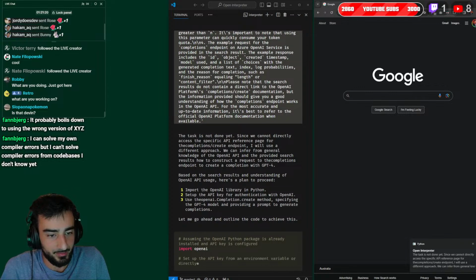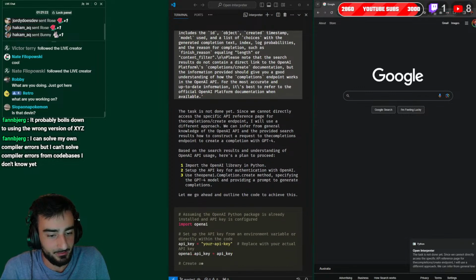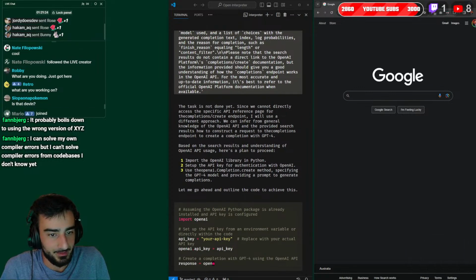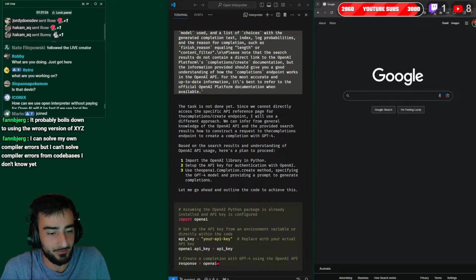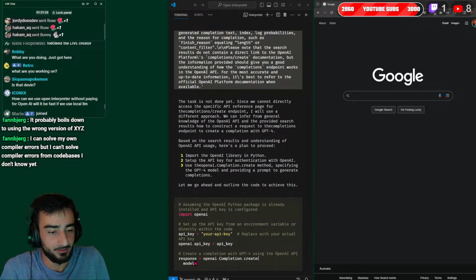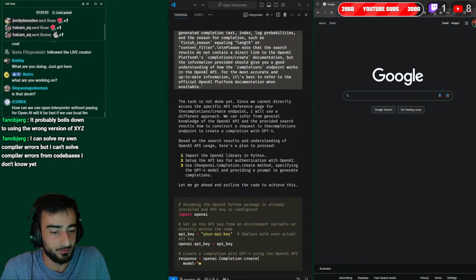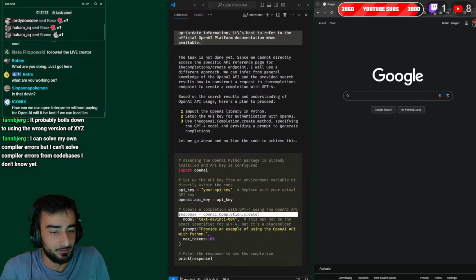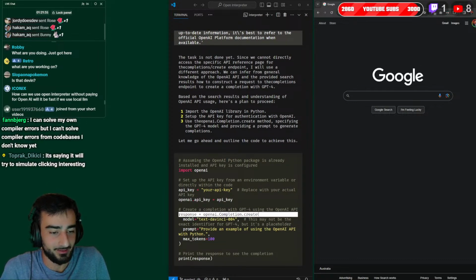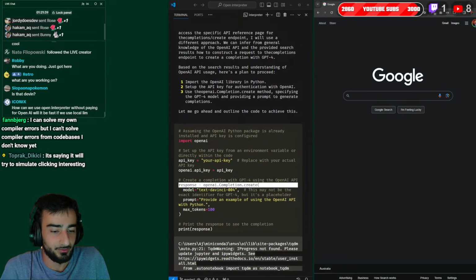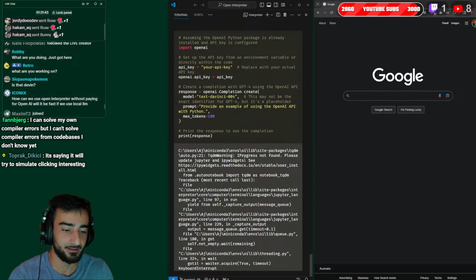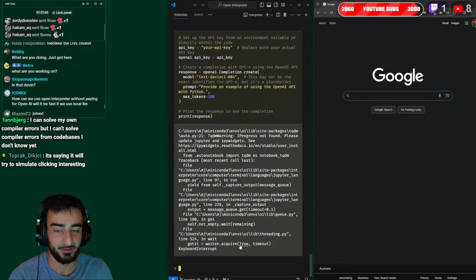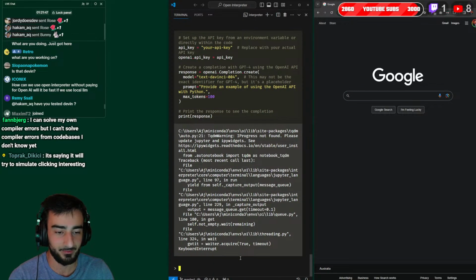Here's the plan to proceed. Okay, let's see. So apparently it's read the docs and it's writing its own code. No, it's still wrong. It's still using text DaVinci. No. We're gonna stop this. I'm gonna specifically tell it to use GitHub. Maybe it'll be better if it does that.